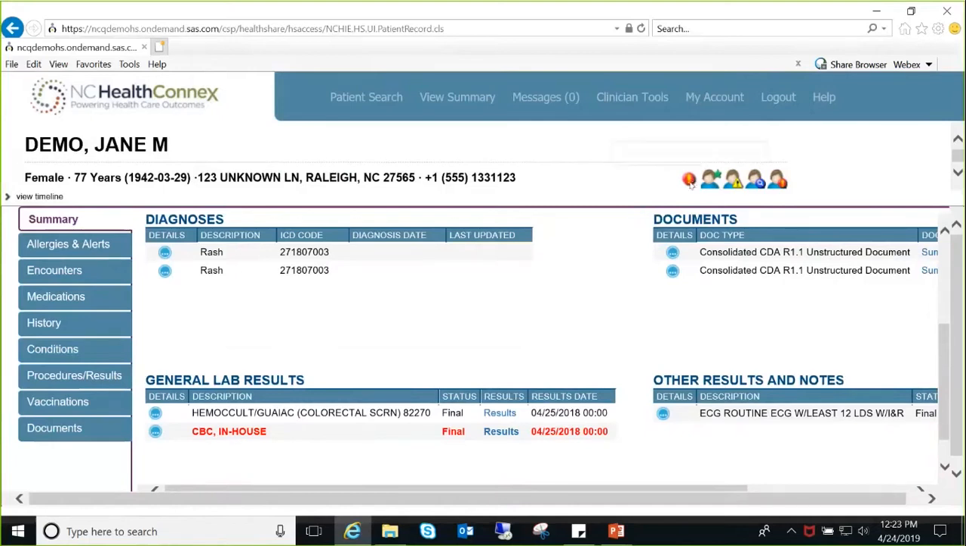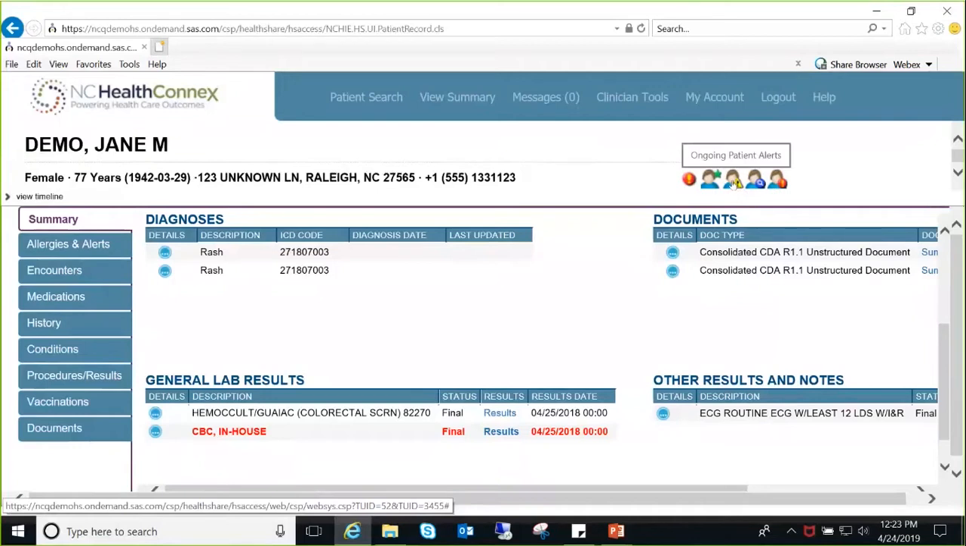So, of course, this one here is going to show you that this patient has abnormal results, an alias name, ongoing patient alert, patient demographic, and then the patient has allergies. And I just want to point out the reason why you see that this patient has an ongoing patient alert is because I've added them into a list within the clinician tools section.